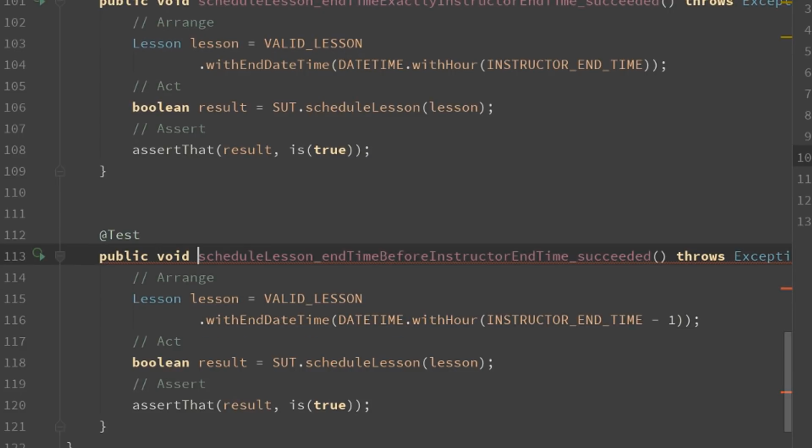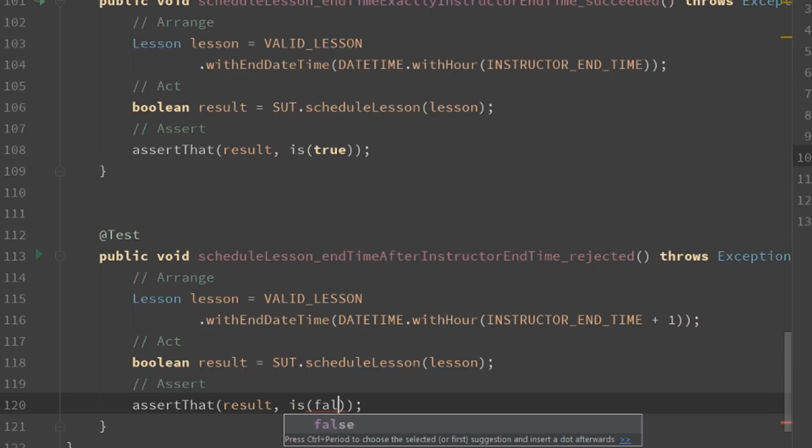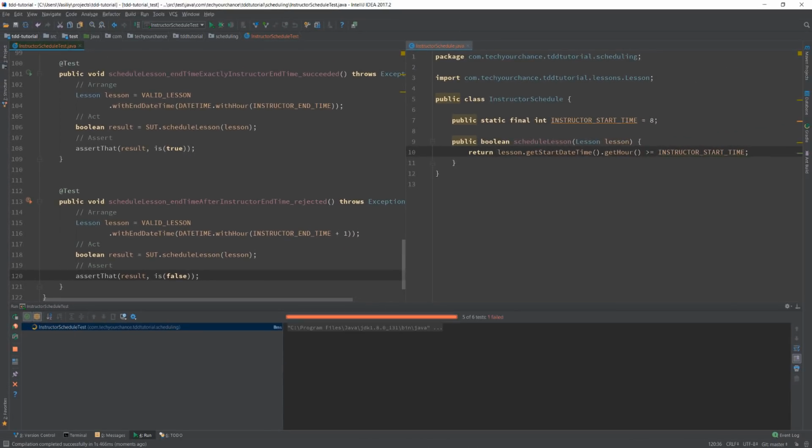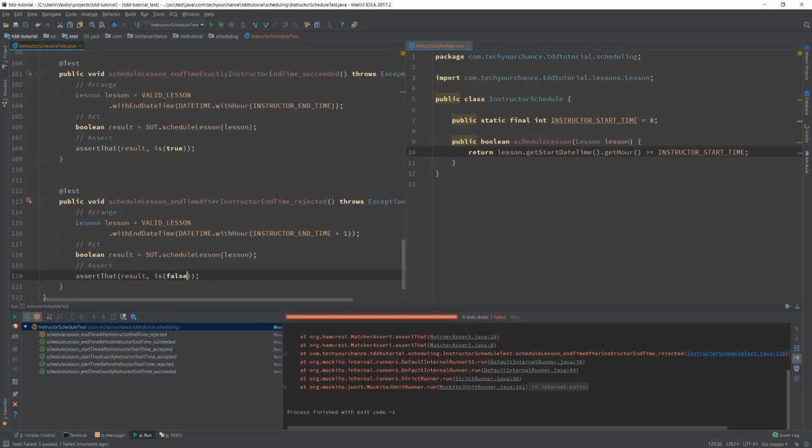So this test case will ensure that if the lesson ends after the instructor ends, it should fail, rejected. So it will be +1, and the expected return value is false. Run the tests. Yes, finally, one of the tests failed. We can finally go and write some production code.